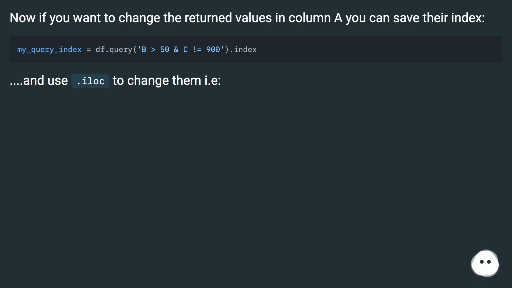Now if you want to change the return values in column, you can save their index, and use .iloc to change them, i.e.